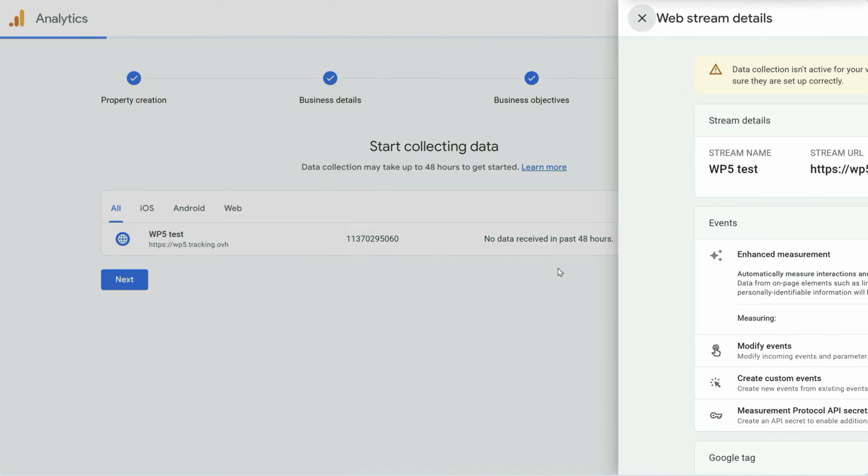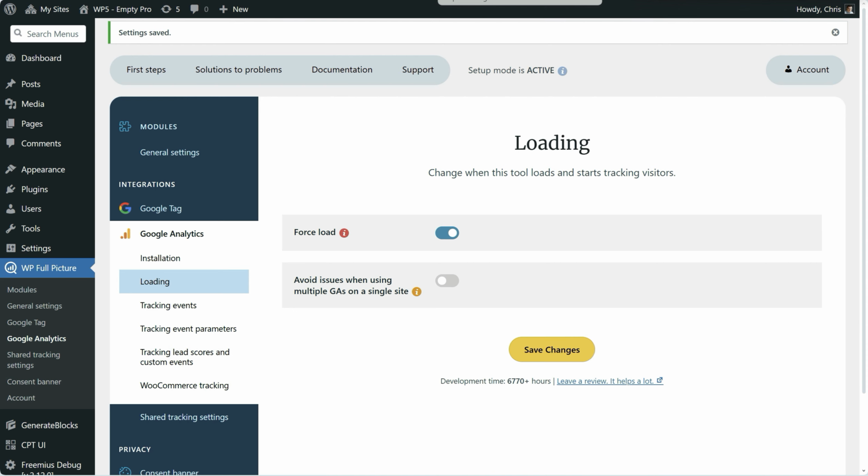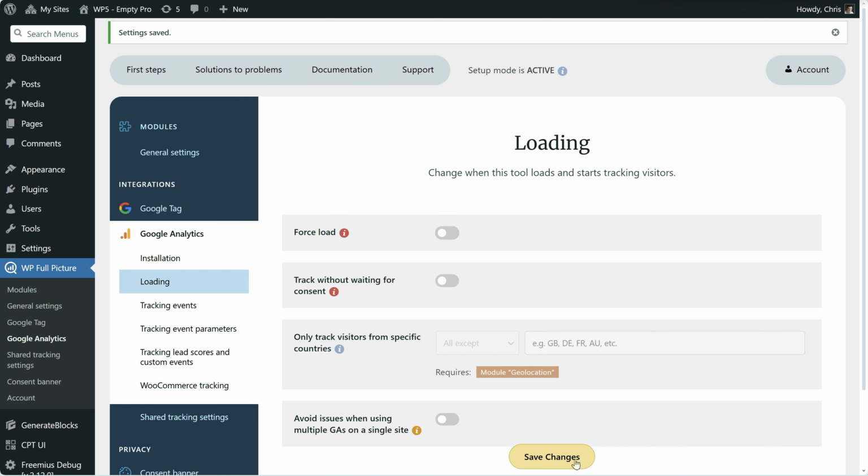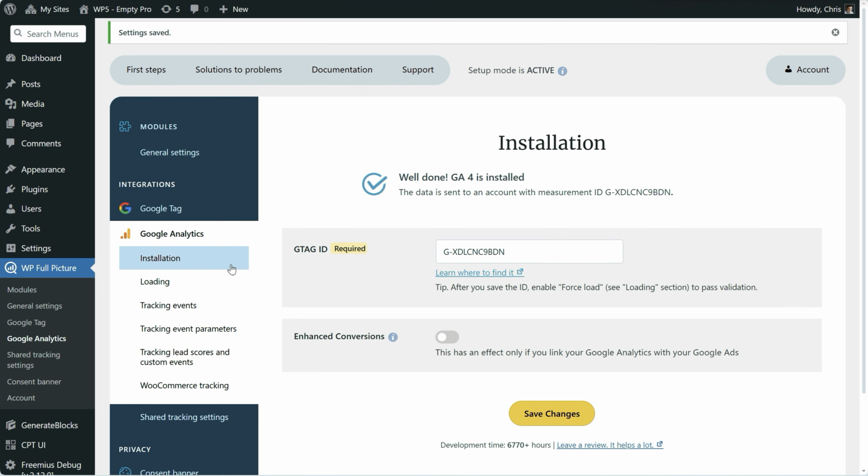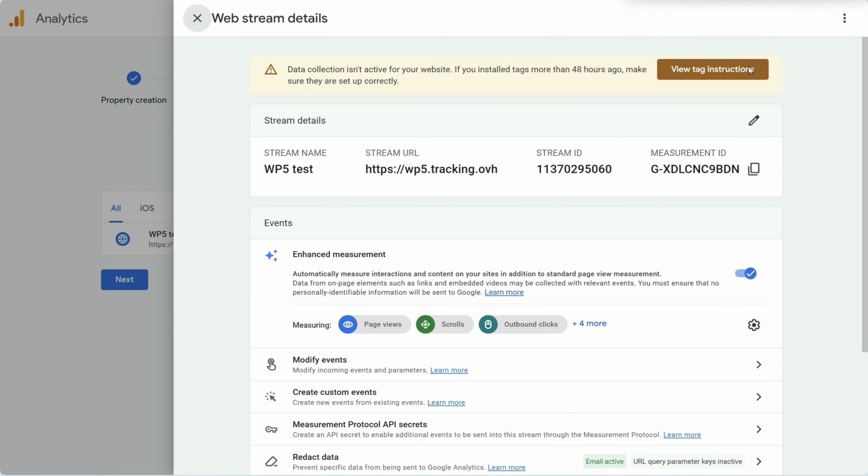So let's click confirm. Okay, so let me go back now and remove force load because it's not compliant with GDPR. And now our Google Analytics is installed and it has been confirmed by Google Analytics that it works.